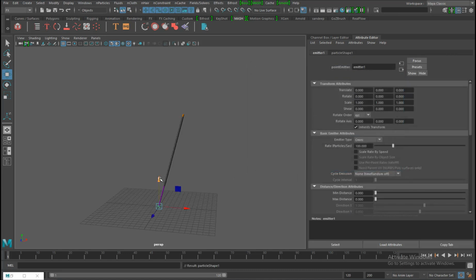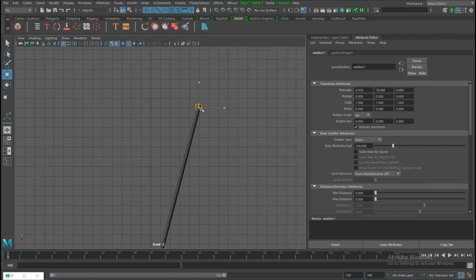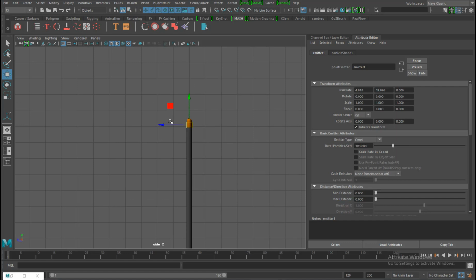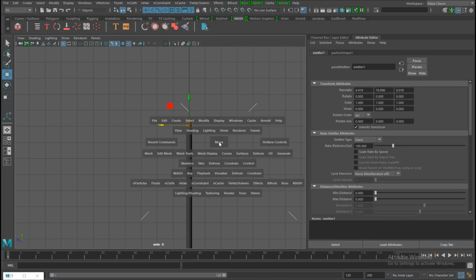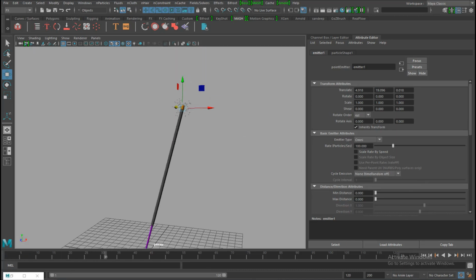Okay, let me bring the emitter to the side and place it correctly from both the views. Yeah, now if I just play this, these are Omni kind of particles which are spreading. So if I just say Alt V, you will see that those are Omni kind of particles.